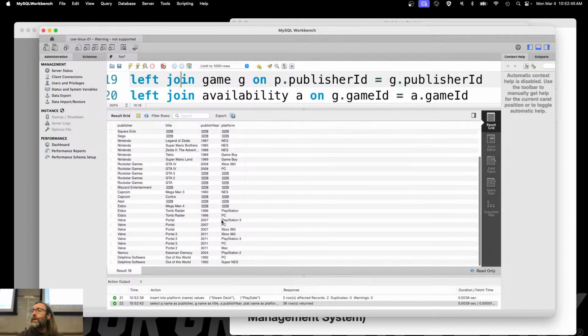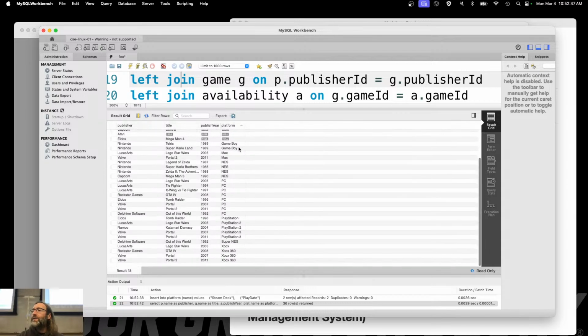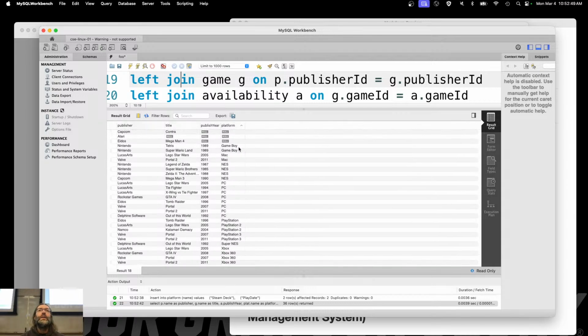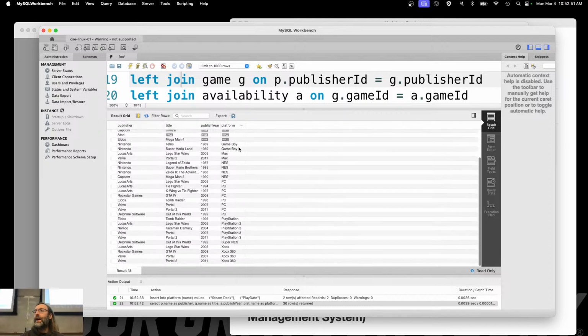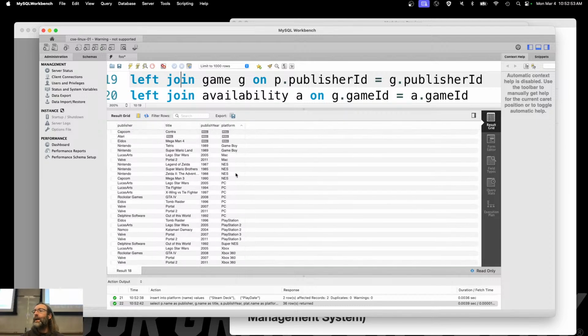Now, do you see Playdate or Steam Deck here at all? I see a bunch of nulls at the top, but I see Game Boy, Mac, NES, PC, PlayStation 1, 2, and 3, Super Nintendo, Xbox, and Xbox 360. I don't see those brand new systems or recent systems over there at all.